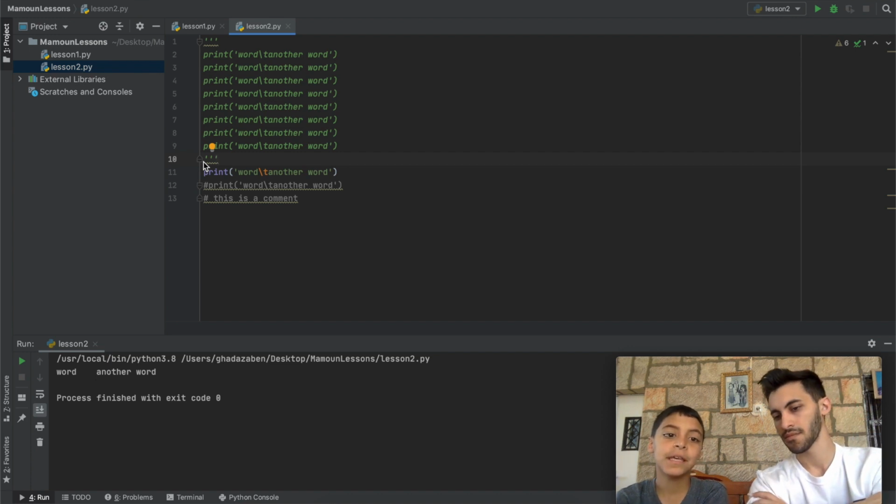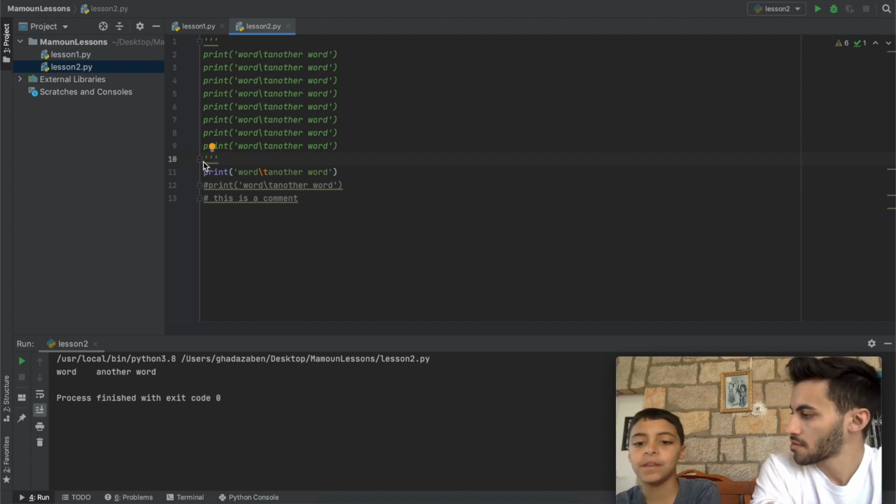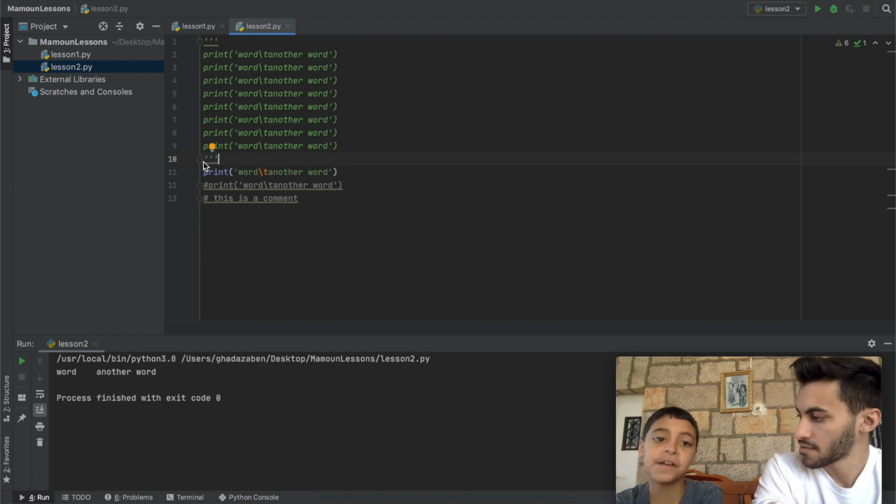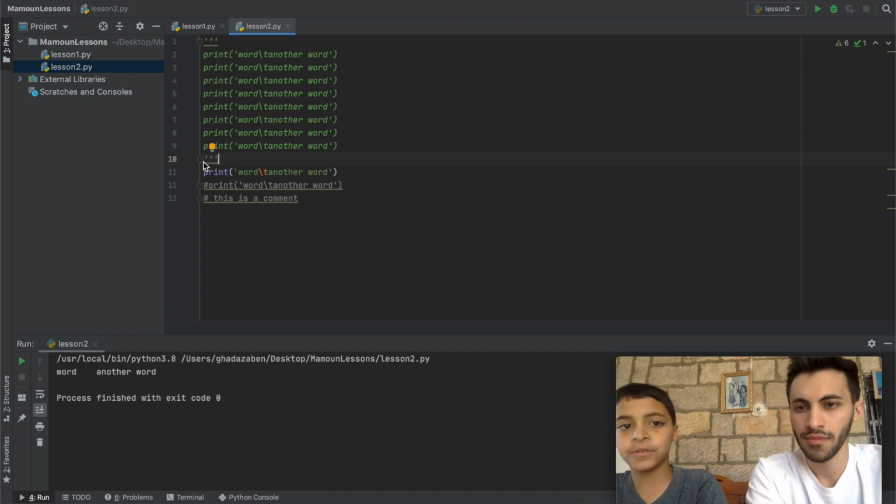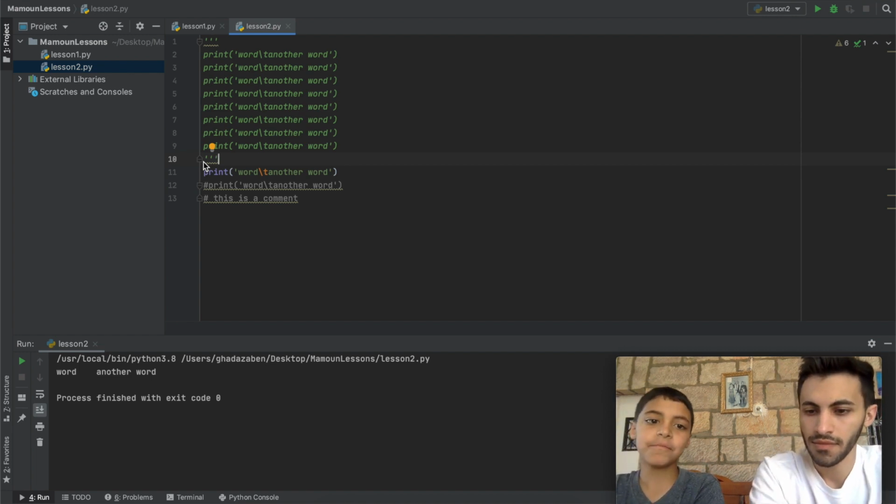With multiple lines, instead of putting a hashtag in front of each one, you can just put 3 apostrophes on the top and on the bottom, and hit start, and it just ignores all of it.